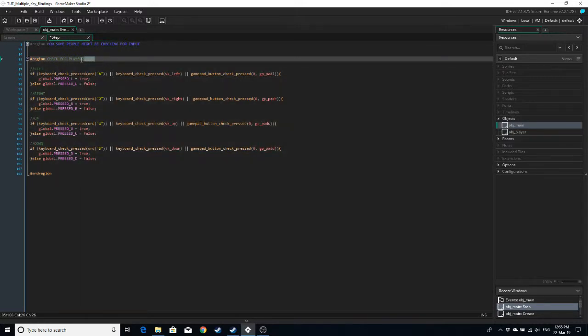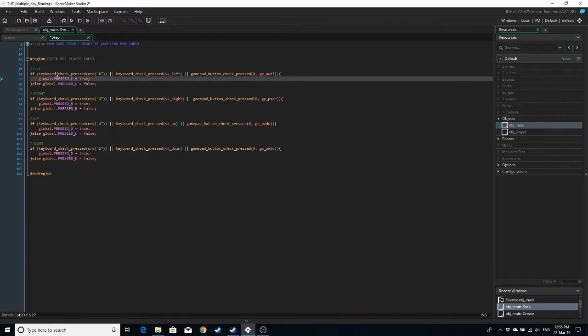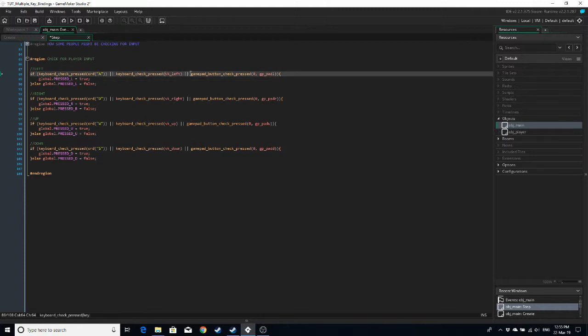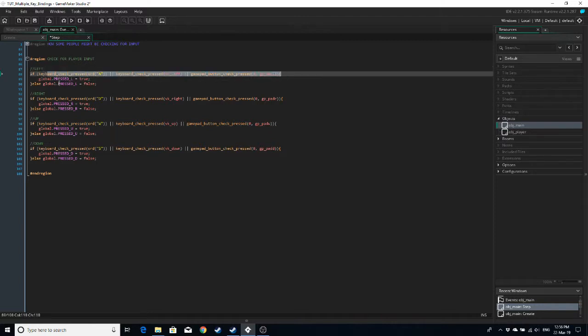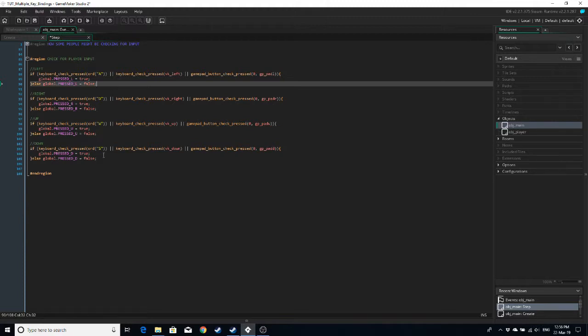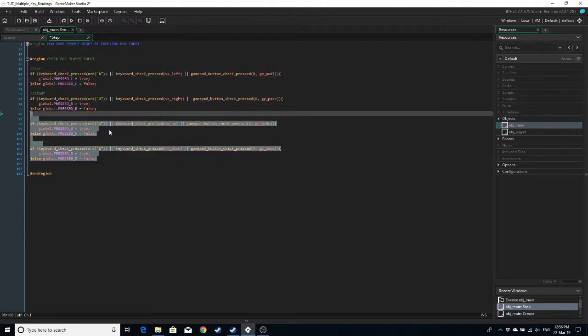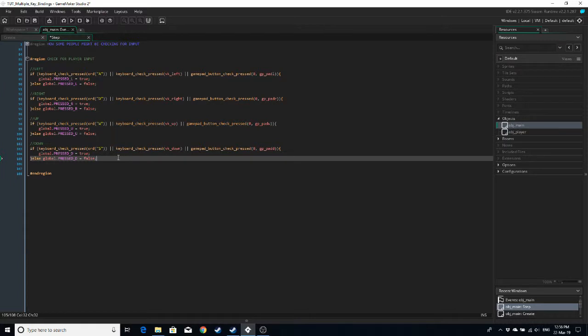So we're going to check for player input, and all we're going to do is any key that we want to have for pressing left, we're going to put up here. And if any of these three conditions are true, then global.pressLeft is going to be true. Otherwise, if none of these are true, then pressLeft is going to be false. And it's the same for any direction, or even for holding down the button, whatever you want to do, you can do it in exactly the same way.